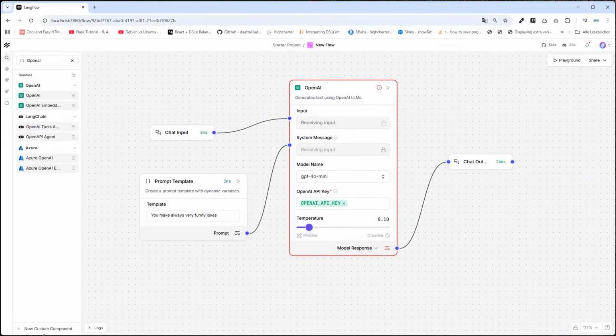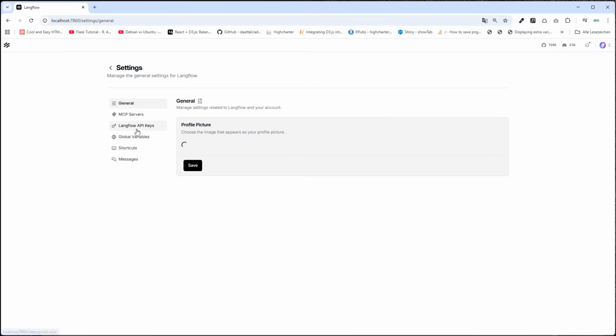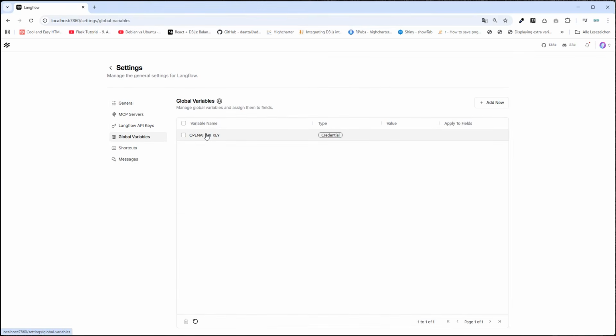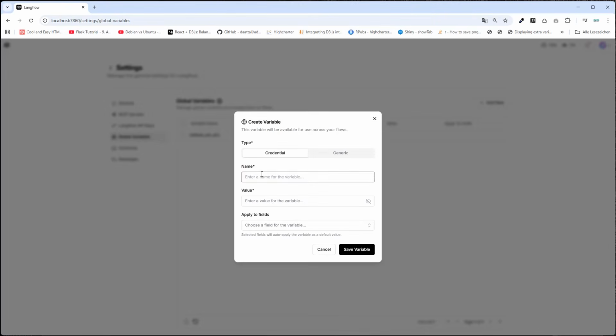First, we're going to click here on dismiss, and to actually set an API key, we have to go to settings, and then we have to set global variables. In this case, we can do it like this: add a new environment variable. We can use a generic variable or credentials. For an API key, you should use type credential, and here you enter the name and the value. So this is one way you can do it, but to be honest, there is a better one.